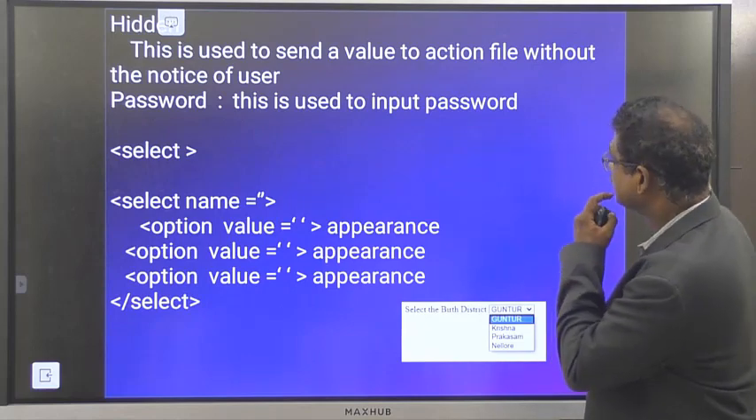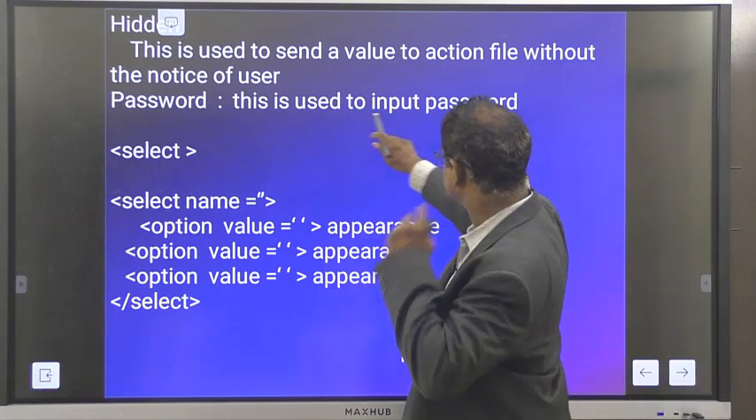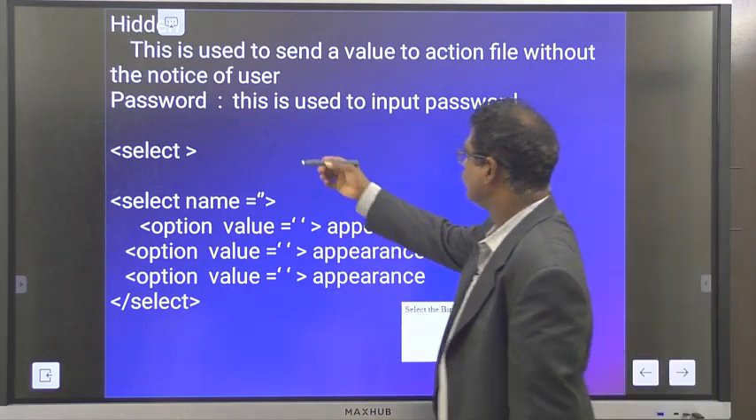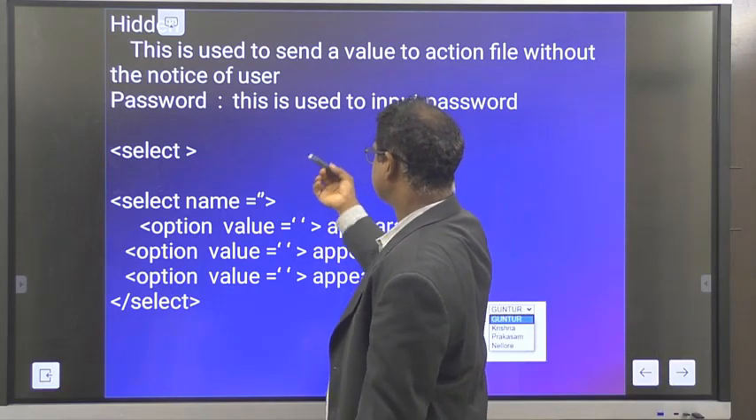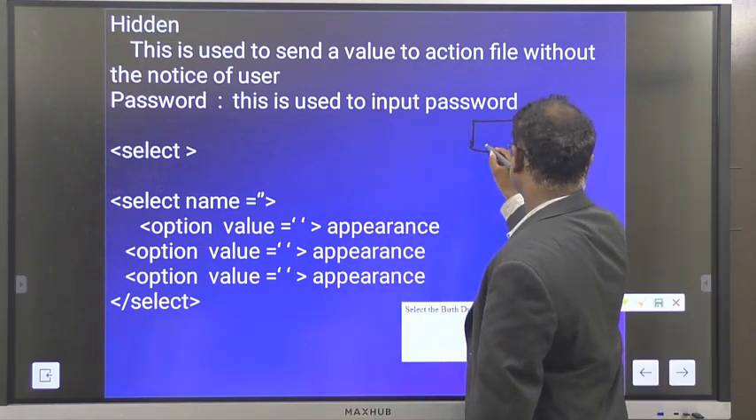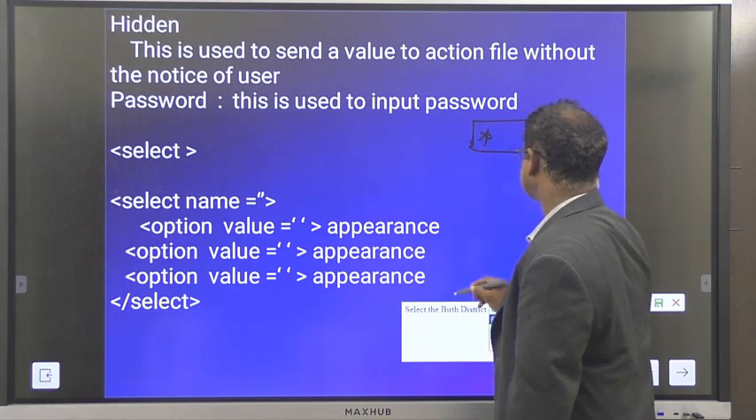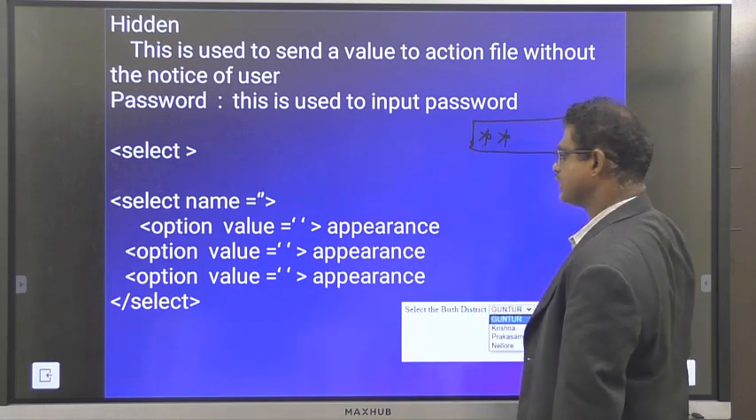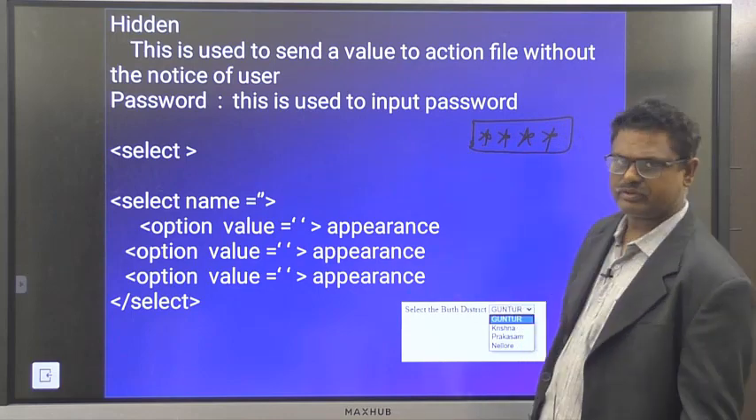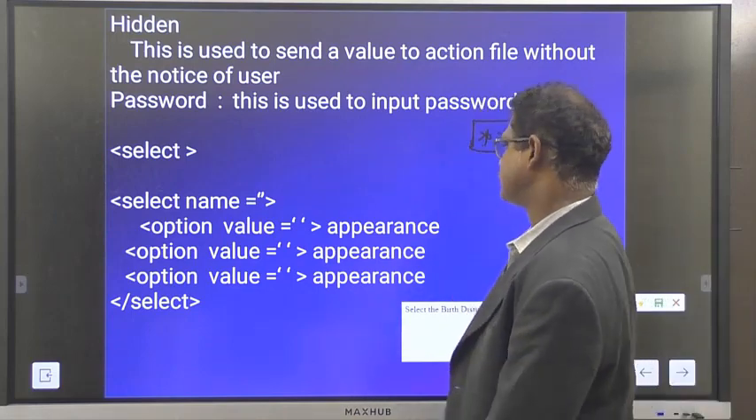Next, password. This is used to input password. It's very easy. Password means, see here, if you type A, it appears like this. If you type B, it appears like this. If you type anything, it appears like this. That is the only difference between text and password.